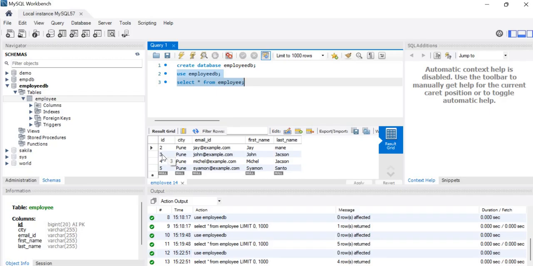Update the employee whose ID is 3, and what to update? Update his city, update email ID, update first name, update last name, like that, right? So we have to provide this from city to last name. This is the employee object.